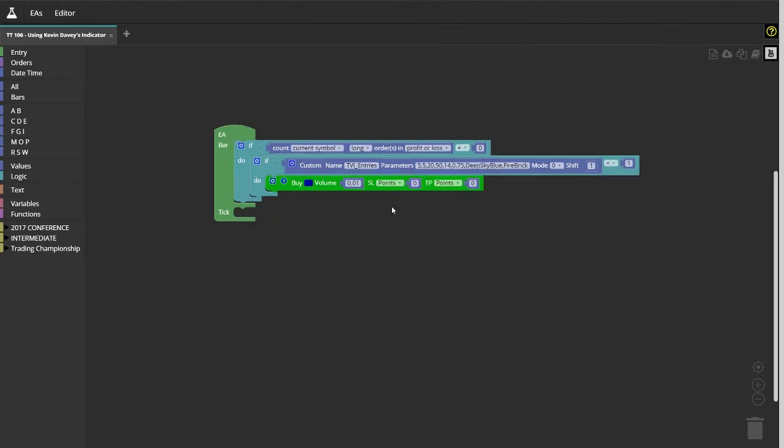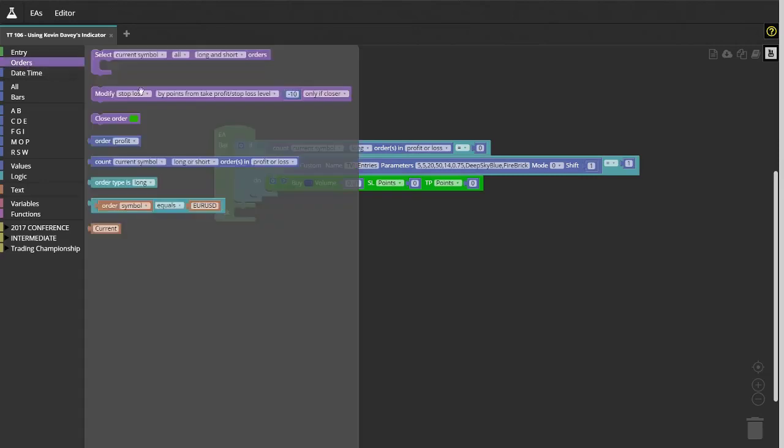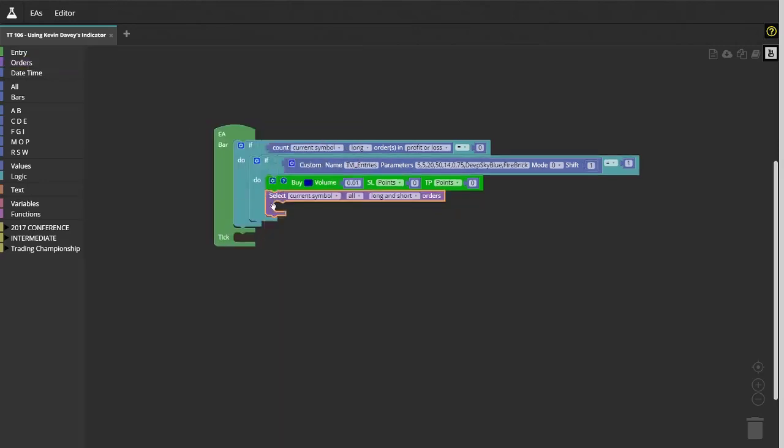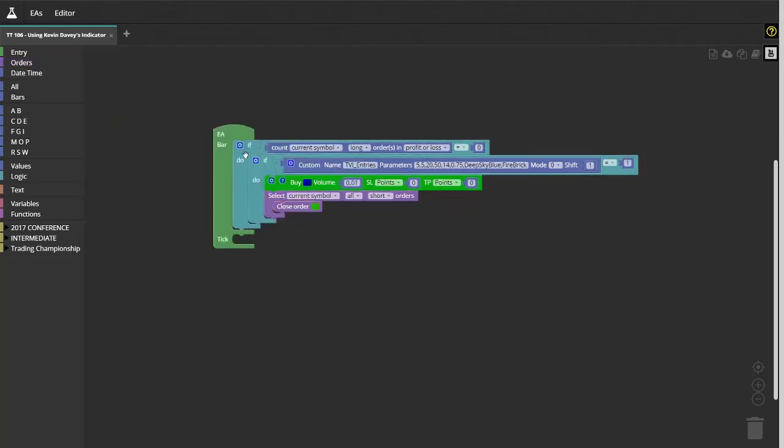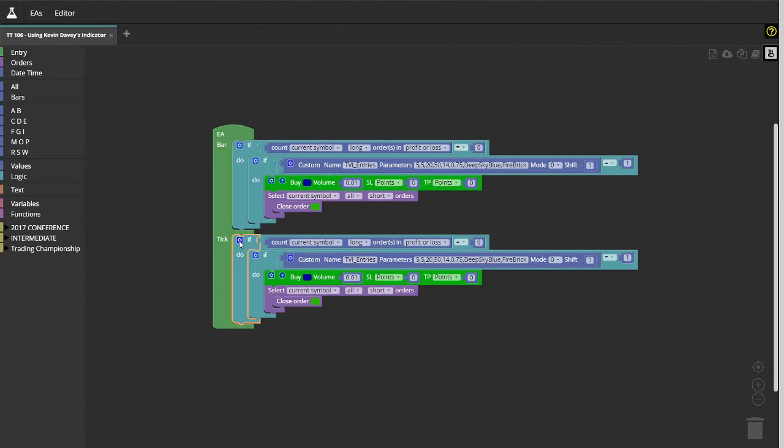I'm going to set the stop loss points and take profit to 0 because my trade management is as soon as the opposite signal occurs. So as soon as we get a short signal, which is what this is saying here, then close the order.